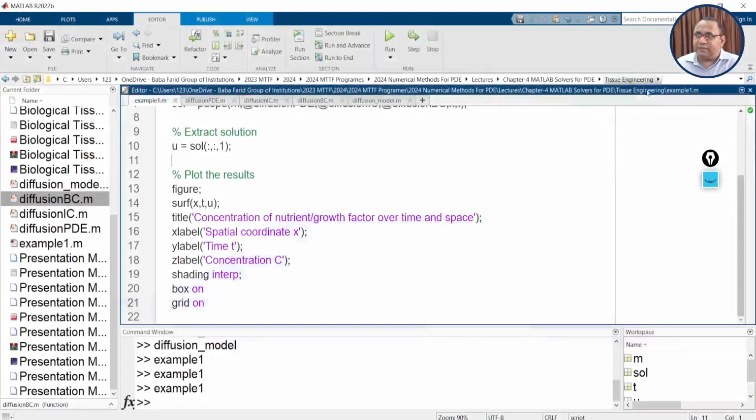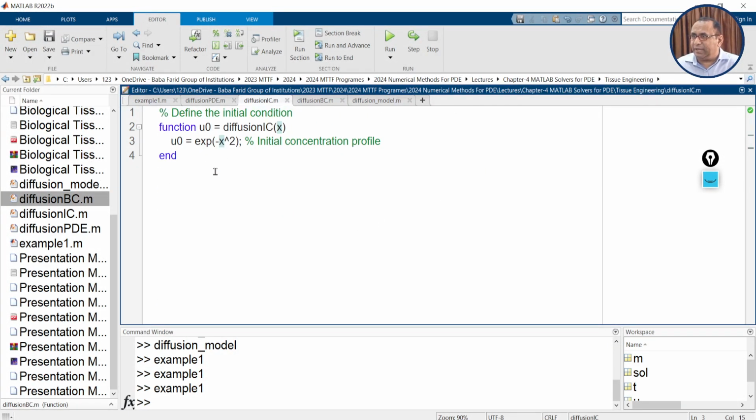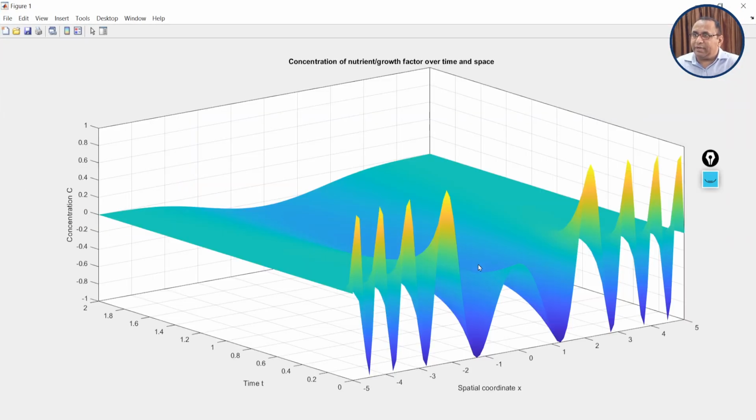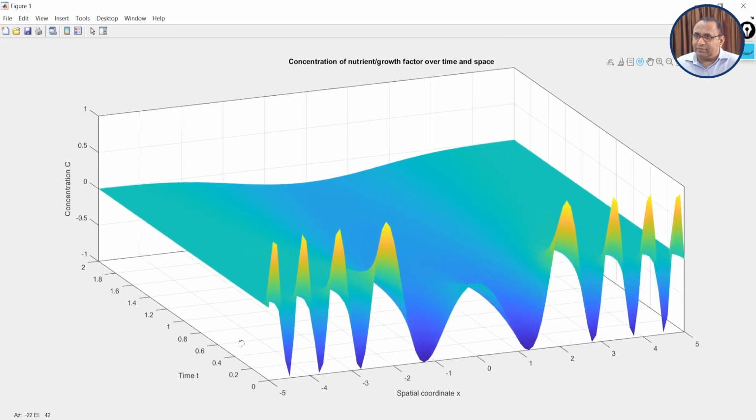Okay, and after that, if you want to change the initial condition, here we have exponential minus x square. If I make it a sine function here, then first I need to save, and then I have to run the main file which is saved with the name example1, and you can run the code. So here you can see the corresponding result in this file. So this is the result you can see.